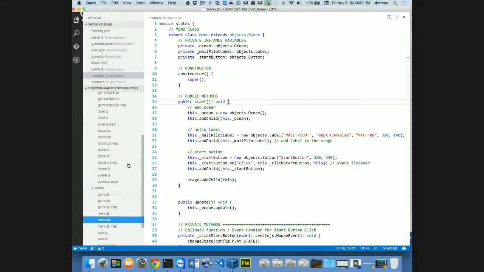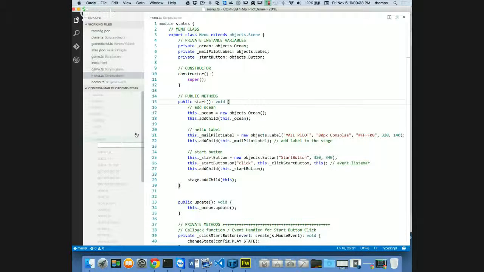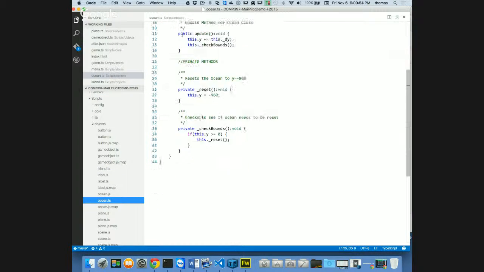So I'm going to go into my objects. Now that I have this open, right-click, new file, and we're going to call this island.ts. There's our island.ts file. And we're going to do the same thing. We're going to take a copy of the ocean for a second, just so that we don't have to copy and paste all this stuff.